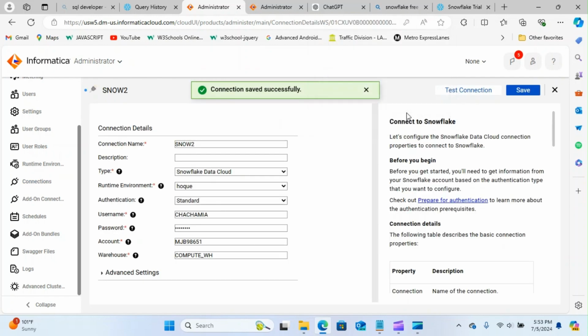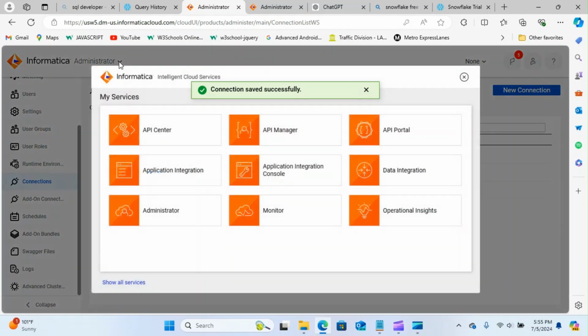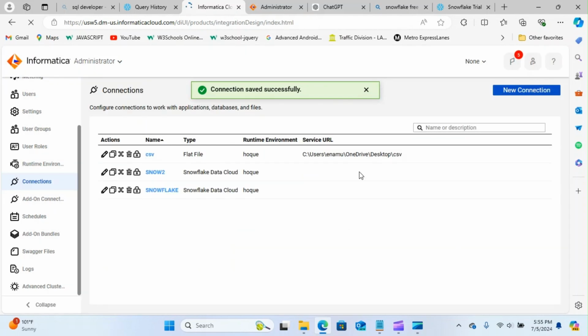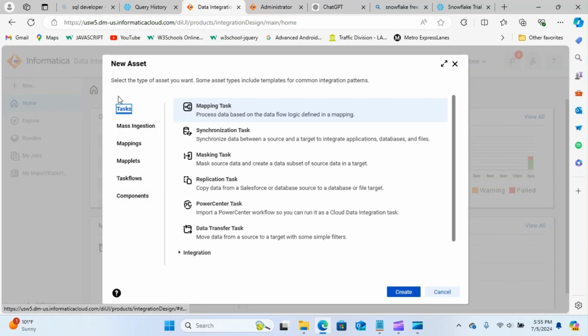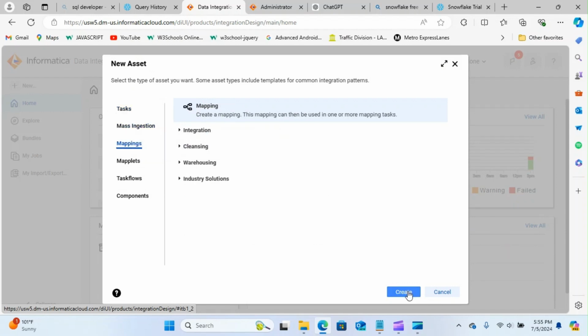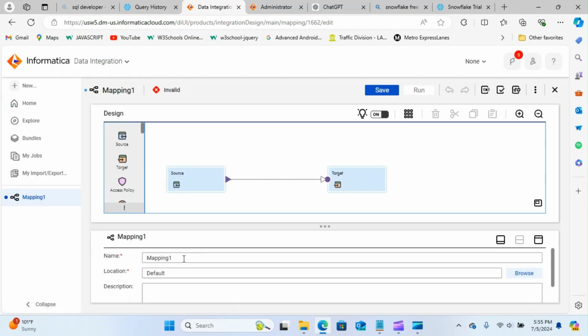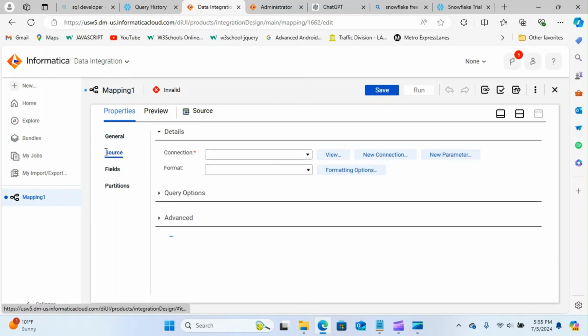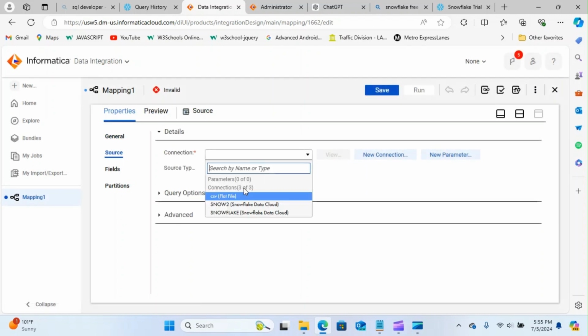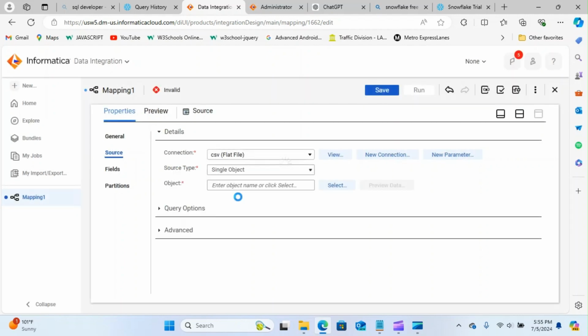So now I want to load one table. Let's see if I can load one table of data. Now let's go to data integration. We have to create a small mapping. New mapping, create. I'm not going to give any name. Okay, source, click source here. Now go to the connection. I created a flat file connection already, so I'm going to choose that one.